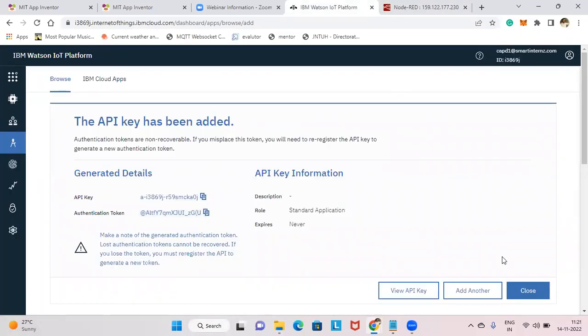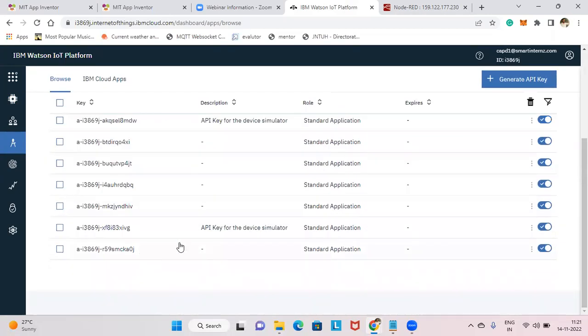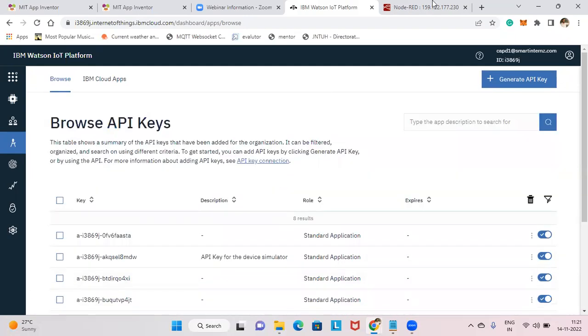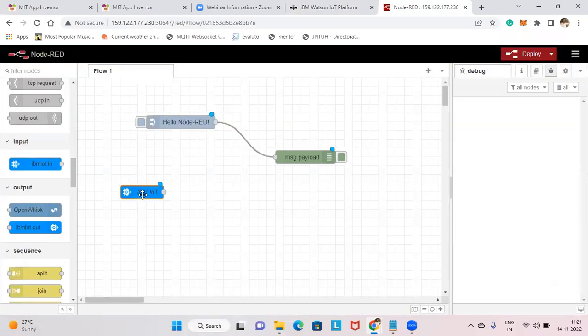And here, this is also ready, so this is also completed. We have taken the information. So just click close. Your API will be added below here. Okay. So now if you go back, the IBM IoT is now ready. If you run the device, it should get the data.